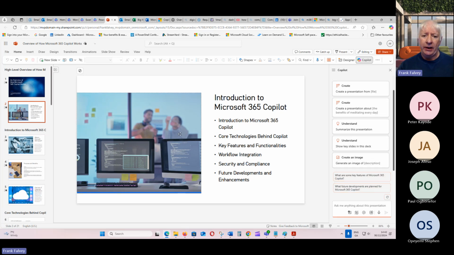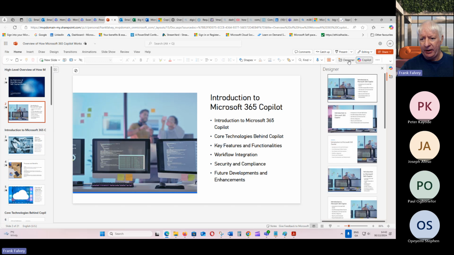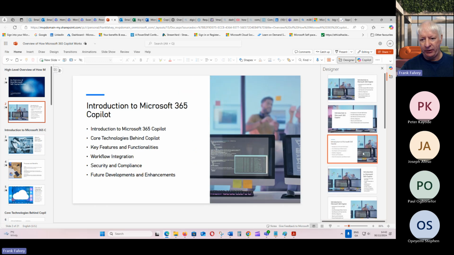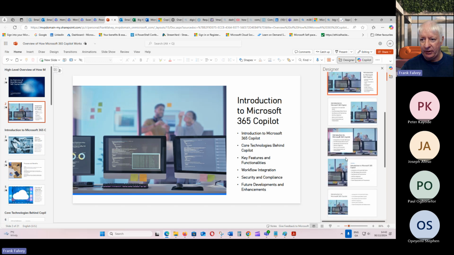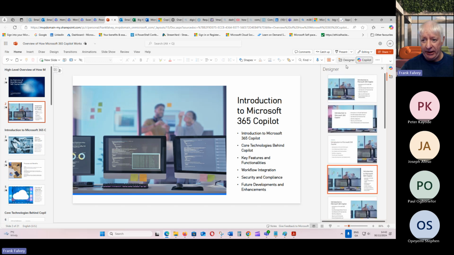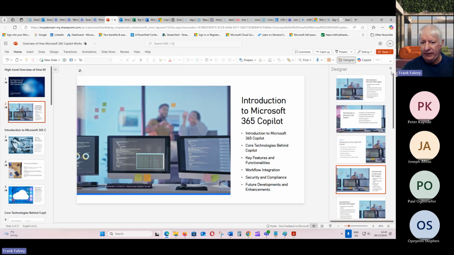So if you click on the slide here, we can click on Designer up the top. And if we didn't want the picture on the left, we could put it over here on the right. Or if we wanted it bigger, click on that one. Designer is another AI tool from Microsoft as well. So they've integrated the two of them into PowerPoint. So let's go back to Copilot here.